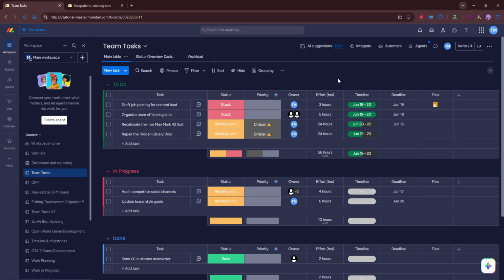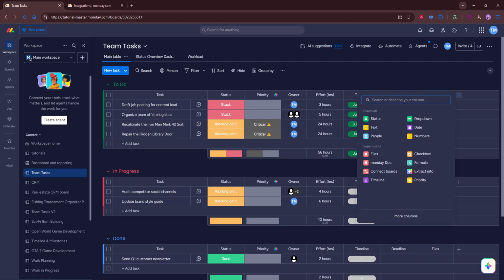Once you're in the right place, add a connect boards column. This column is what allows one board to link to another, making it easier to keep related items associated without having to copy information manually. When you add this type of column, you're essentially creating a bridge between two separate boards.